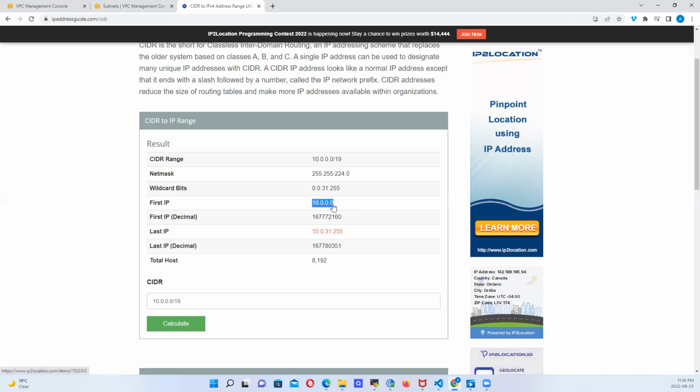So after 255, this 0 changes to 1. Then we start counting again. 10.0.1.0, 10.0.1.1, up until we get to 10.0.31.255. So what it means is that if you multiply 256, right, by 32, because it starts from 0 to get to 31, and this starts from 0 to get to 255, you realize that what we'll get will be this number.